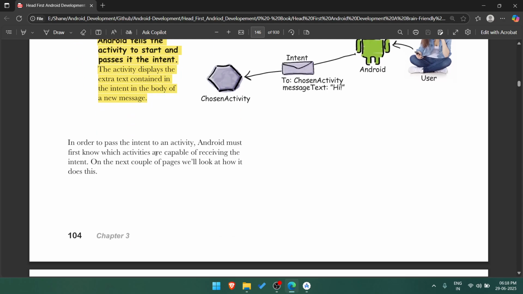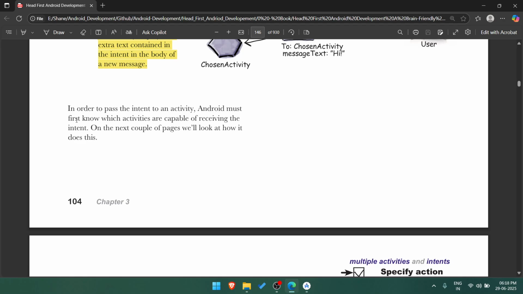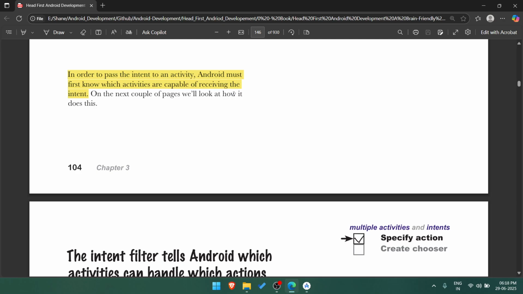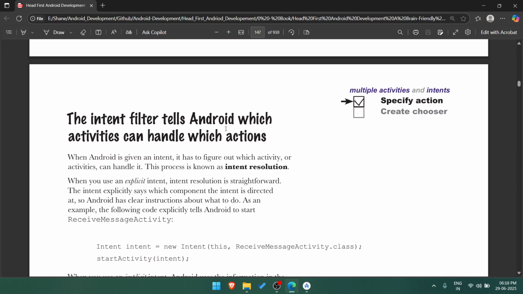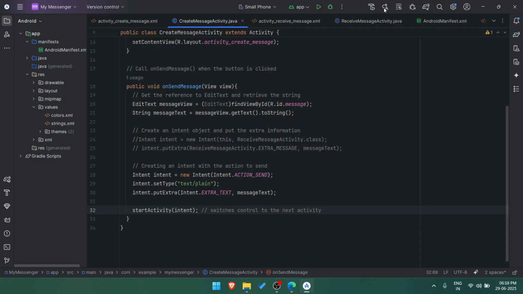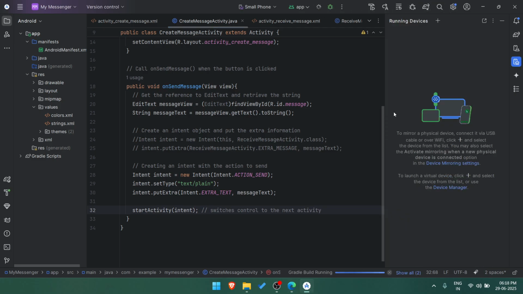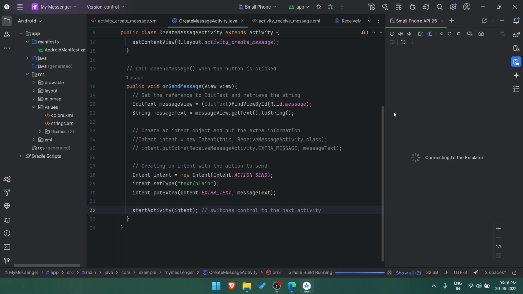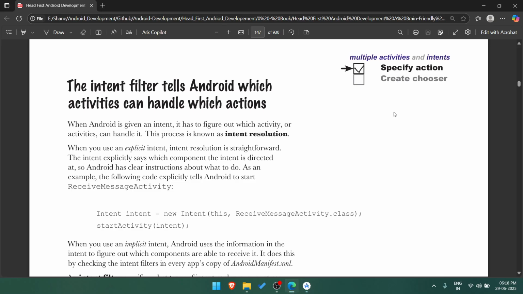In order to pass the intent to an activity, Android must first know which activities are capable of receiving the intent. On the next couple of pages, we will look at how it does this. Okay, if I run it, let's see what happens. The intent filter tells Android which activities can handle which actions.